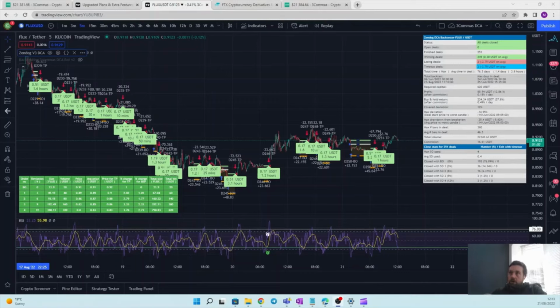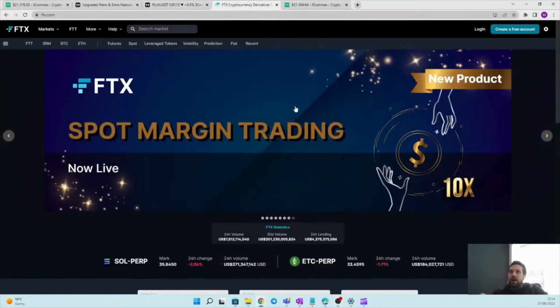So now that you've got your free TradingView account, you're now going to need an exchange to trade on. You can use any exchange. You can use KuCoin, Binance, OKX, FTX, etc. But to make this truly free, you have to have an account in FTX, and we'll come to the reason for that shortly.